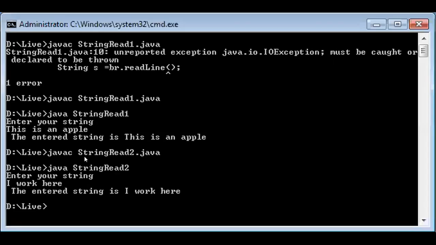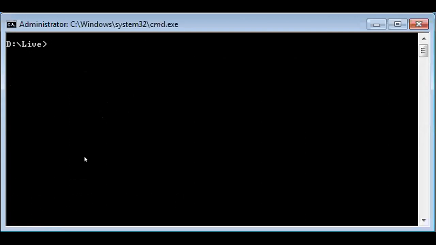Just let me know if you're not able to see the command prompt, okay? Hope you're able to see it.